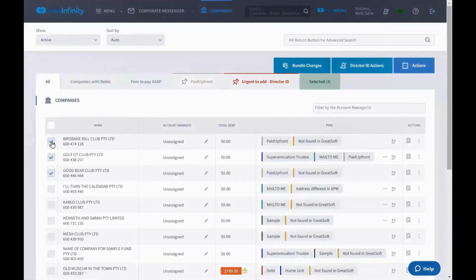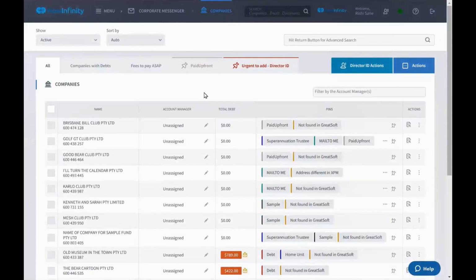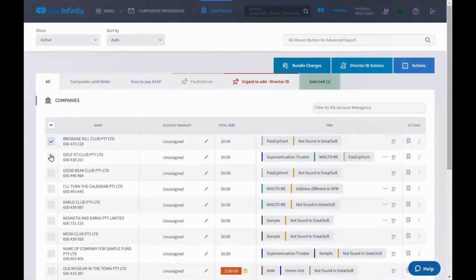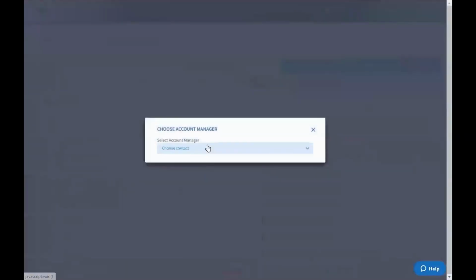Let's look at assigning account managers and how that can be beneficial. Account managers can simply be assigned to companies by selecting specific companies, clicking on Actions, and Set Account Manager.